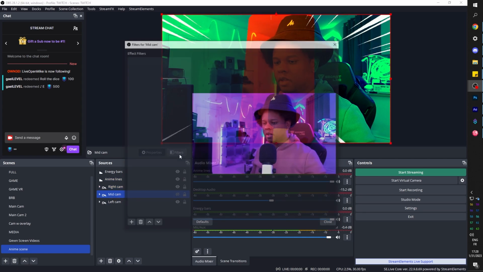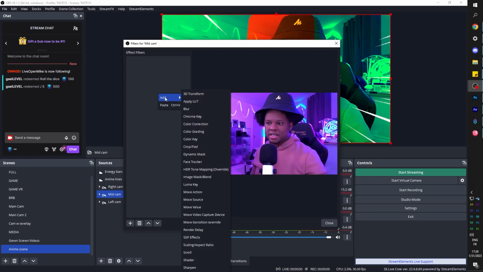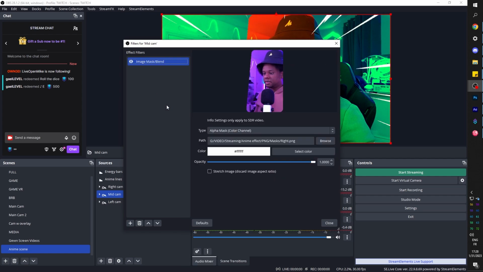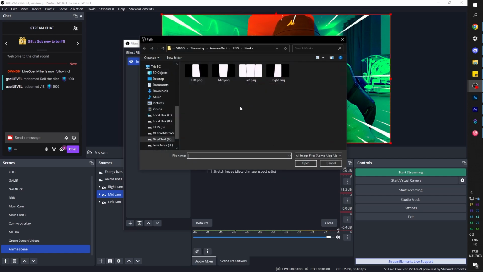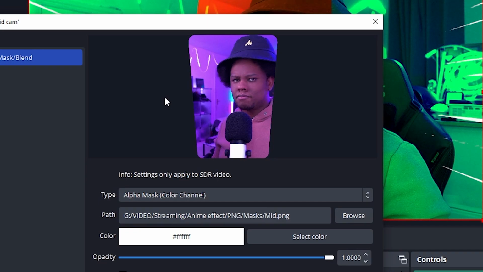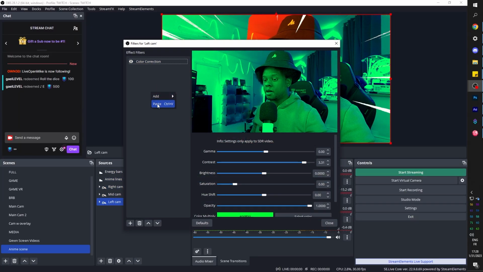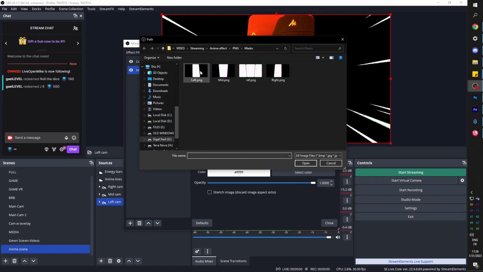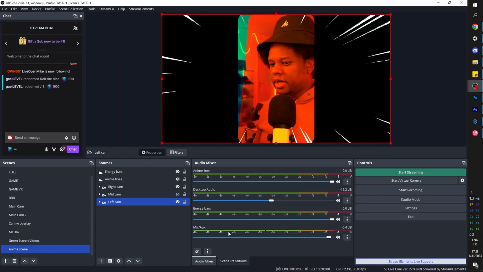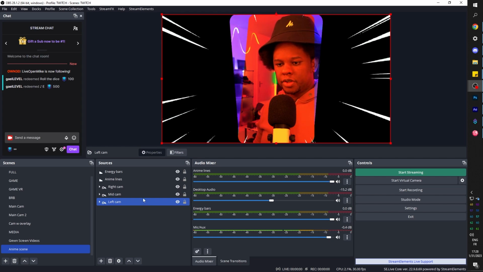Go to mid cam, click filters, right click. Now this one doesn't have any filters yet. Just click paste, all right? Click browse and switch this one out for mid. Okay, you following? Nice. Left cam, filters, right click, paste, browse, and then left. Nice. Okay. You're staying with me, we're doing this.